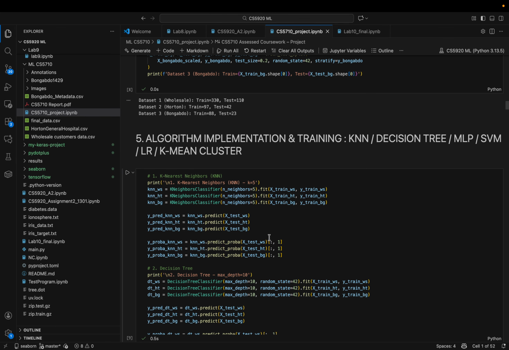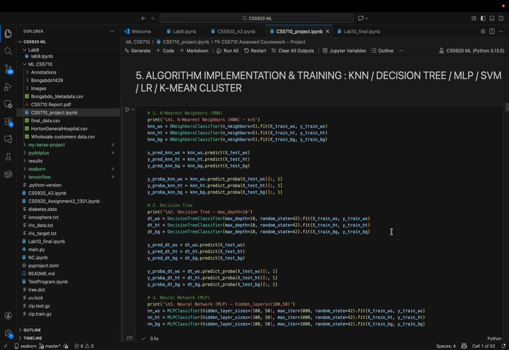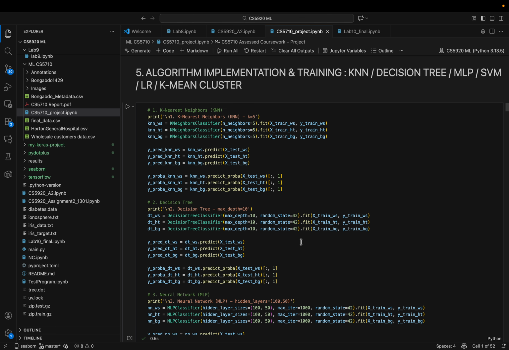In the algorithm implementation, we create and train one model of each algorithm type on each dataset. The code typically defines a model object, fits it on the training data, and then stores predictions and probabilities that will later be used to compute metrics and build a comparison table.